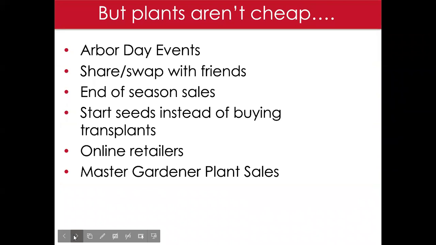So we also talked about you buying a variety of different plants. So of course, all that can add up pretty quickly, right? So here's some different ways you can look out for free plant opportunities. So Arbor Day events, I believe Arbor Day might have passed, but I'm not sure. If your friend or your neighbor has a lot of really attractive plants that you like, maybe you all can share some, swap some. You can check your local garden stores for end of season sales on different plants.